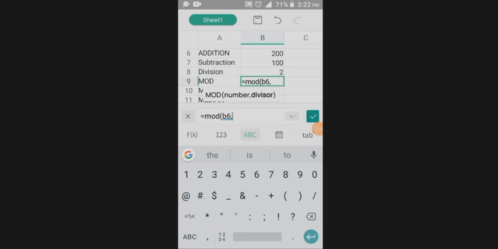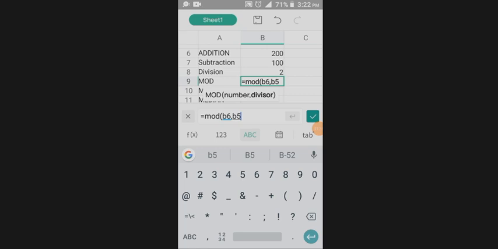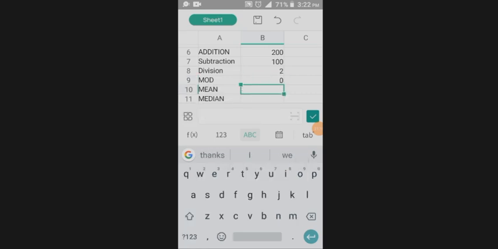100, and the remainder, as can be seen from the results, is zero. However, other functions like mean, median, and or, and various other embedded Excel functions can be obtained the same way you do it on your computer.